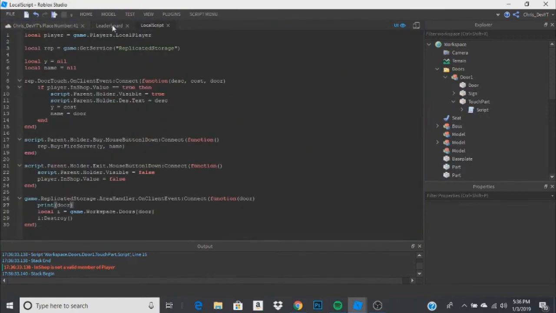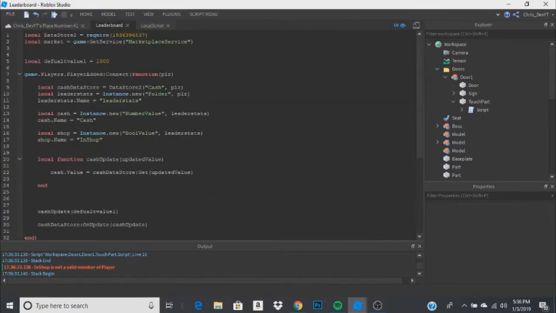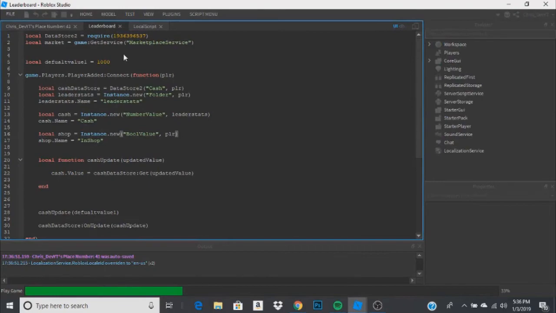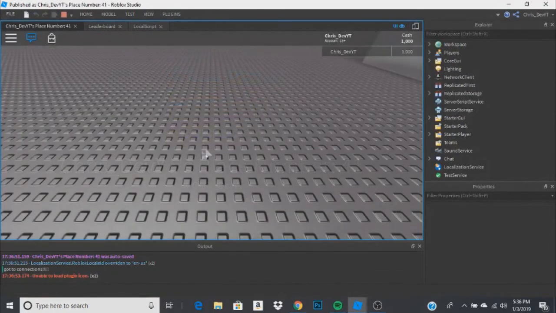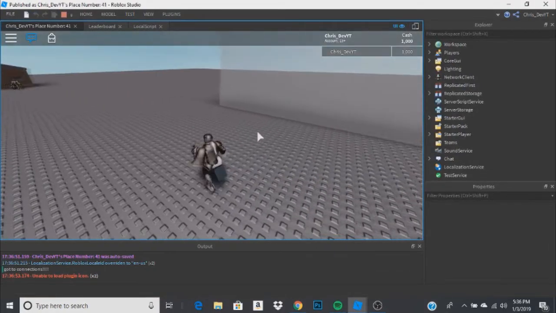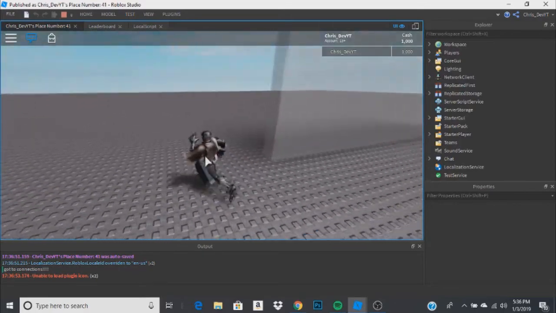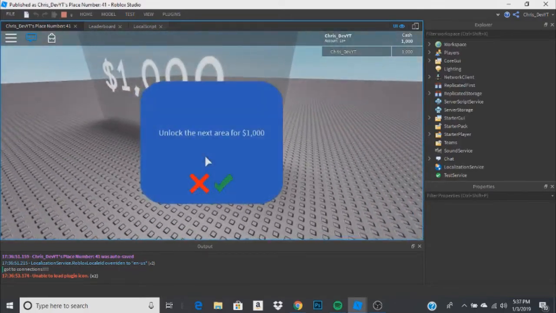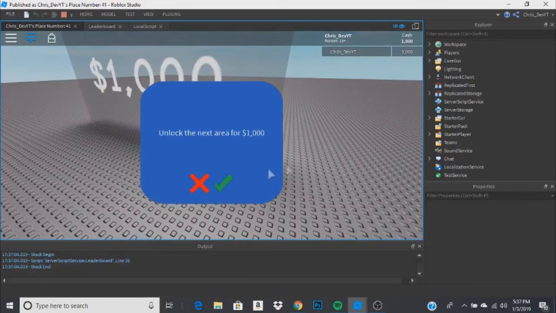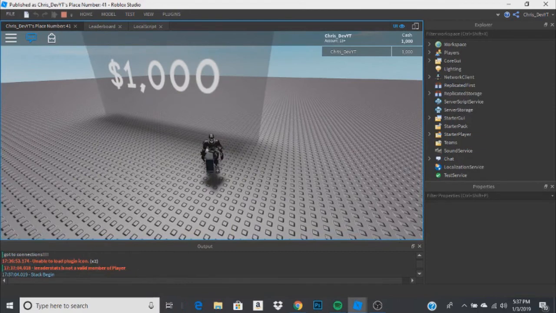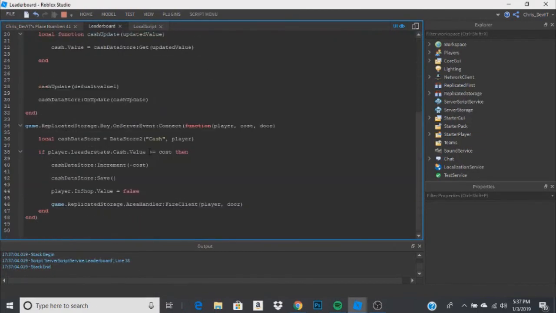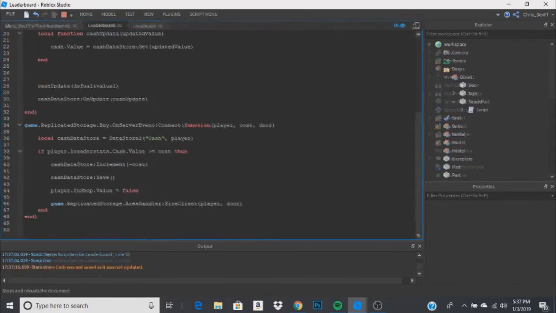Oops. Leaderboard. Player. I don't know why my leg's all screwed up. Oh, I don't know. I'm not using the right package either. Unlock next area for 1,000. Okay, leaderstats is not a valid member of player. What? Leaderboard line 38. Oh, I didn't spell it right.